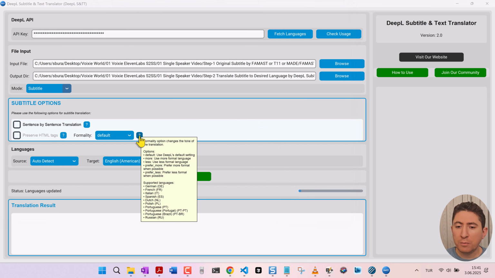Notice the formality options section here in the interface. As you can see from the info button, this feature isn't supported in every language yet. For example, English isn't in the list since it doesn't have formal-informal distinctions like other languages. German does support formality options, but I won't be using that feature for this demonstration.